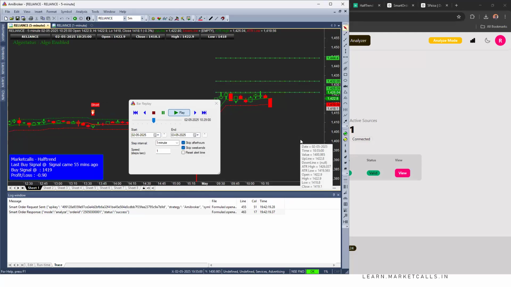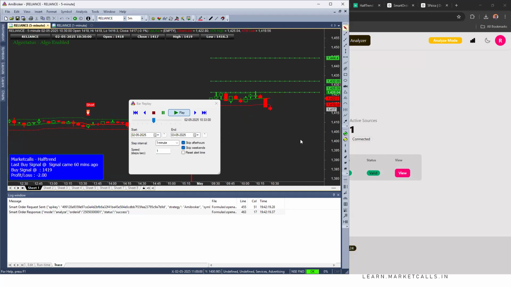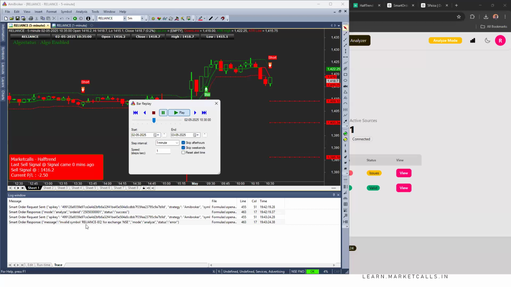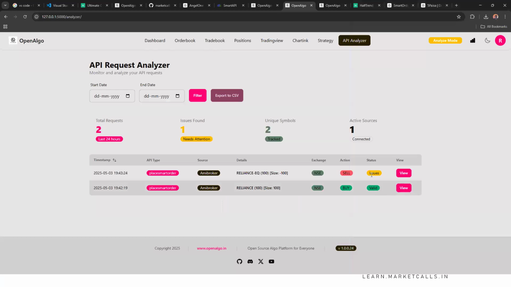It's a wrong symbol because OpenAlgo doesn't support that symbol. OpenAlgo supports only Reliance, not Reliance-EQ. You see that order, we are able to receive the order, but it says invalid symbol. So invalid symbol for the exchange NSE. So you can go back and check there was an issue there. What is the issue? You can go back and check it out, right?